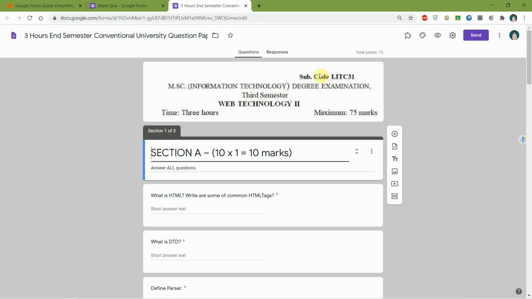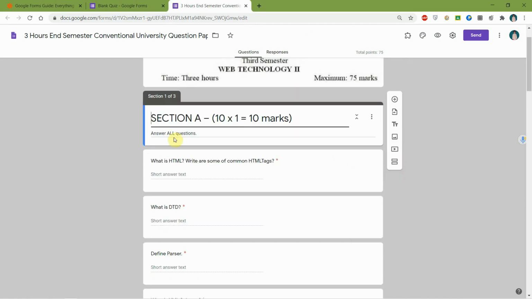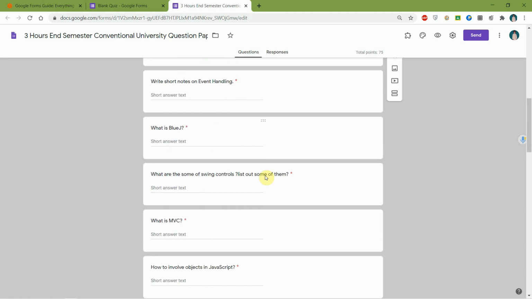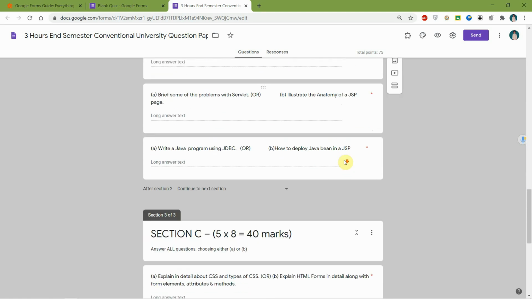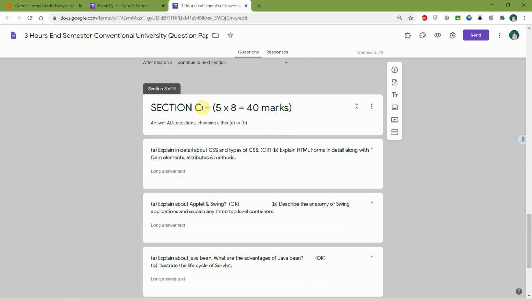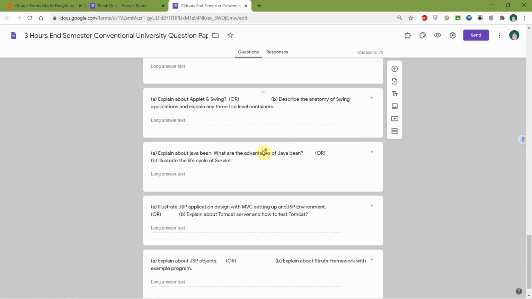Now I will show you how this 3 hours end semester question paper looks after the completion. I have given a header image. The first section is section A, which contains 1 mark questions. All the questions are listed here. And when we come down, the section B, the second section, has all the questions here, and section C, and all of these questions.